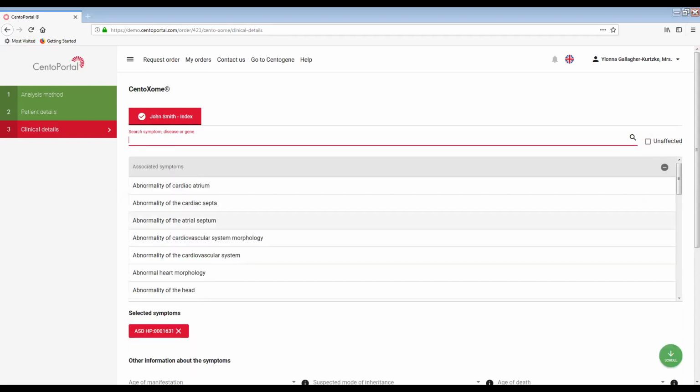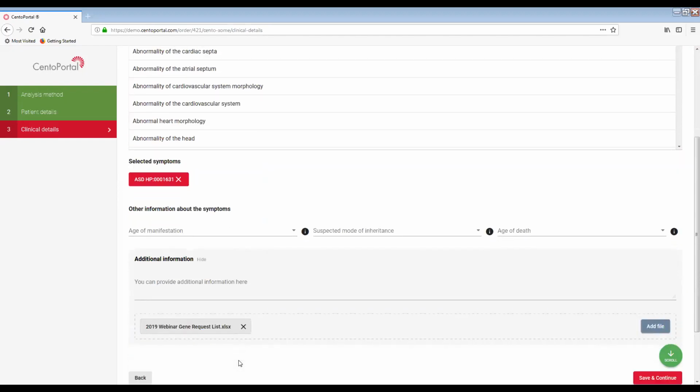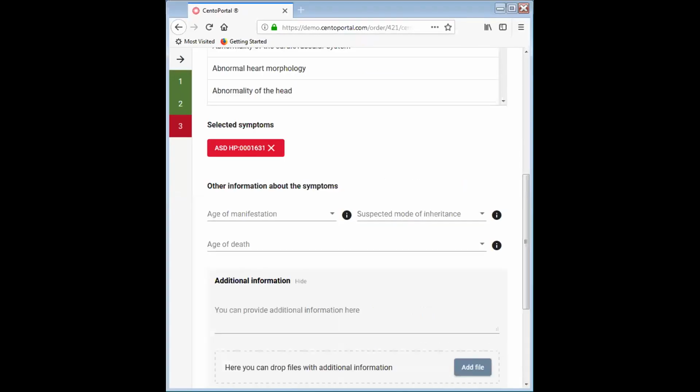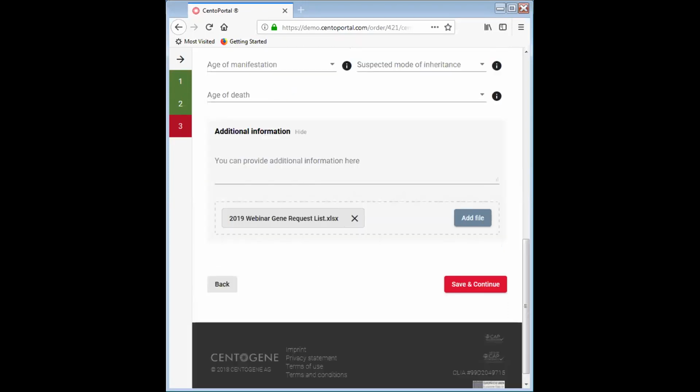So in this case, I'm concerned about an atrial septal defect in one of my patients. And in addition to having entered that one term, I can upload specific lists of genes using Excel by dragging and dropping. And I can also add any specific pedigrees, should I have one.